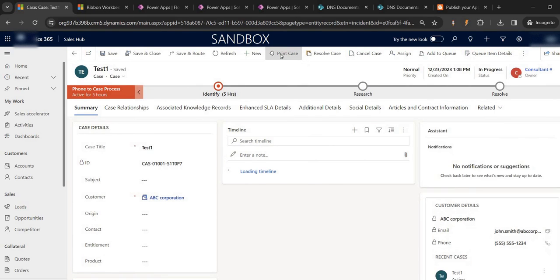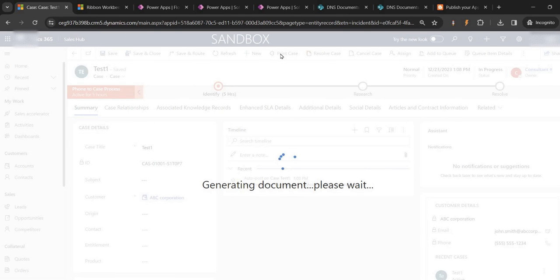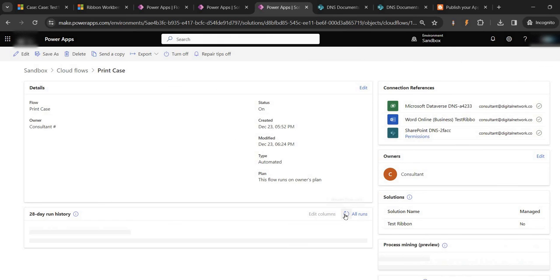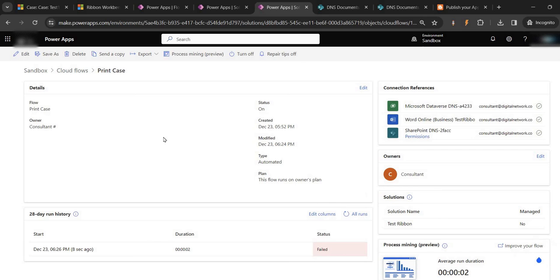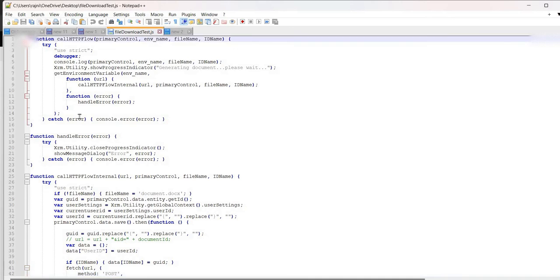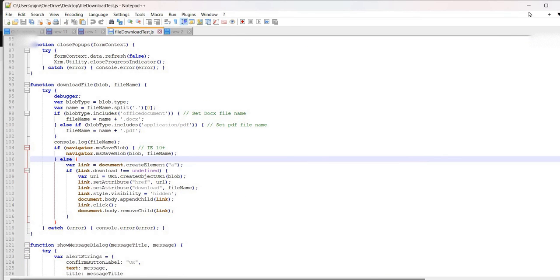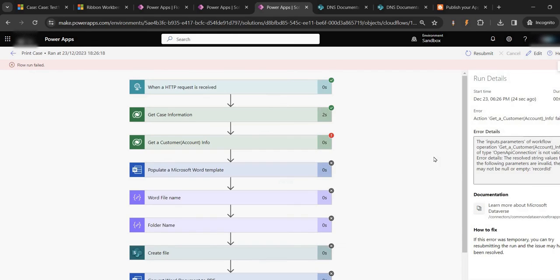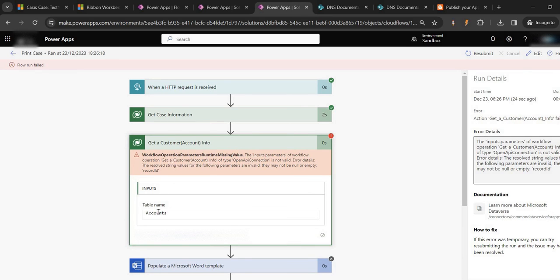One second. What is it showing? No response. The server did not respond from upstream server. Okay, so the thing is the JavaScript code is working now, and it is triggering the flow. Now the problem is in the flow. So for that, let's come here and check what the issue is. The input parameter of the workflow get a customer operator is not valid. This one. Okay, so get a customer and accounts.